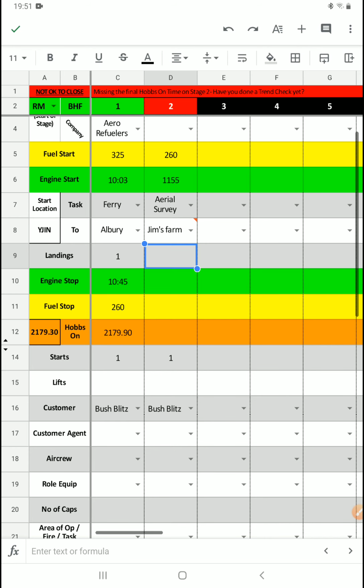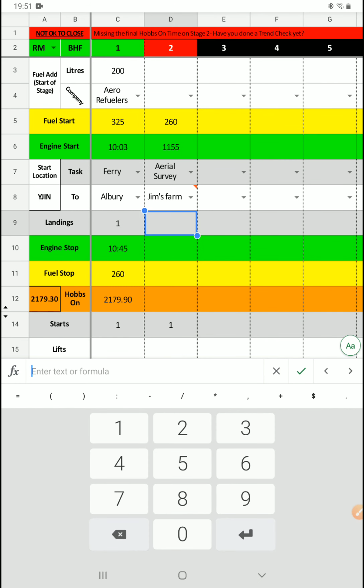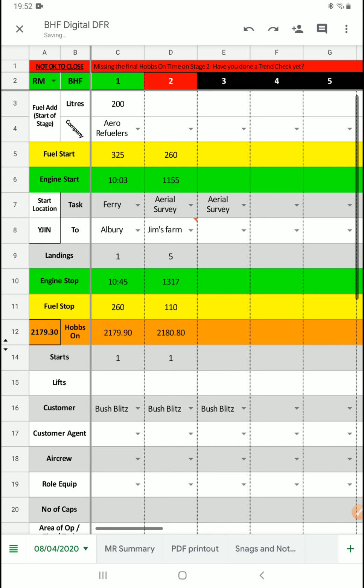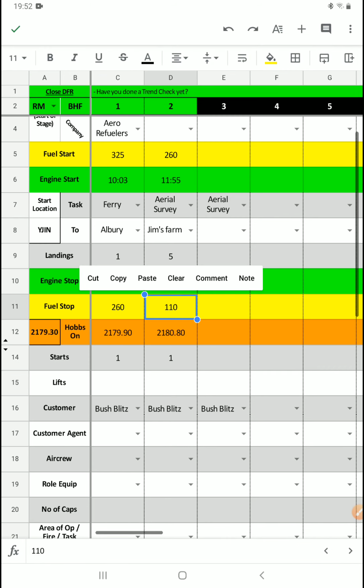So again, when you land, you start filling in from where you left off. Landings: we did 5 landings. We stopped off a few times on the way, and we ended up landing, we'll just pick about 1:15-ish, and we ended up with 110 litres, and we'll just put in a Hobbs landing time. So then it will check through it, check we're all done. If everything's happy, we'll get a green thing at the top, which we have, and we're ready to move on.